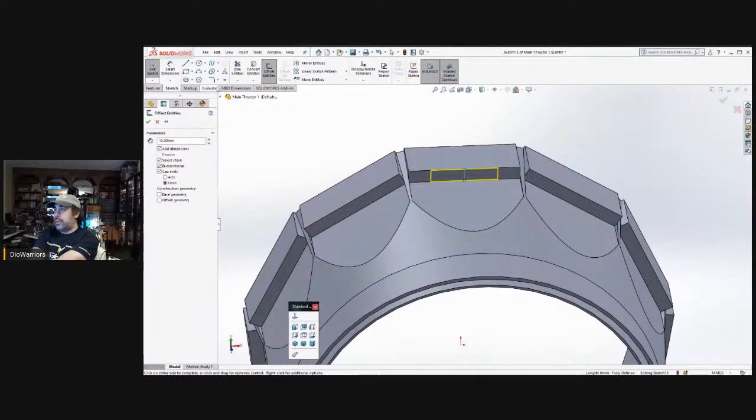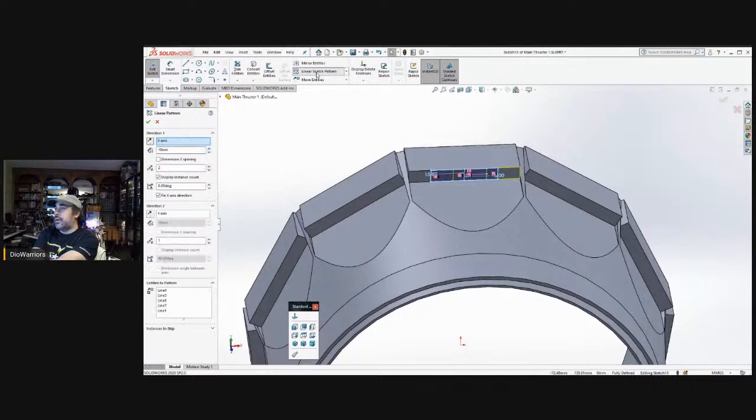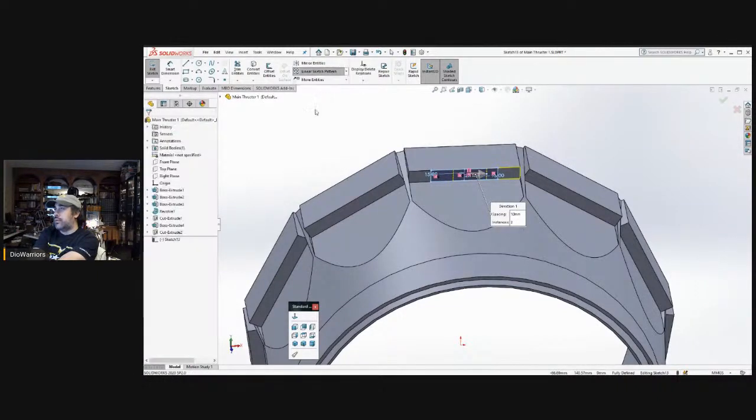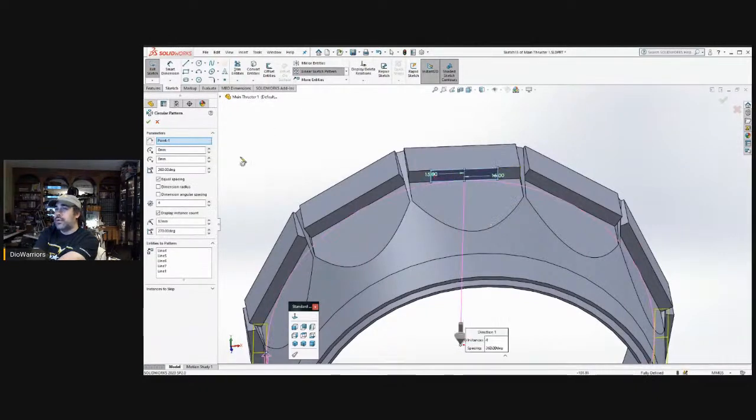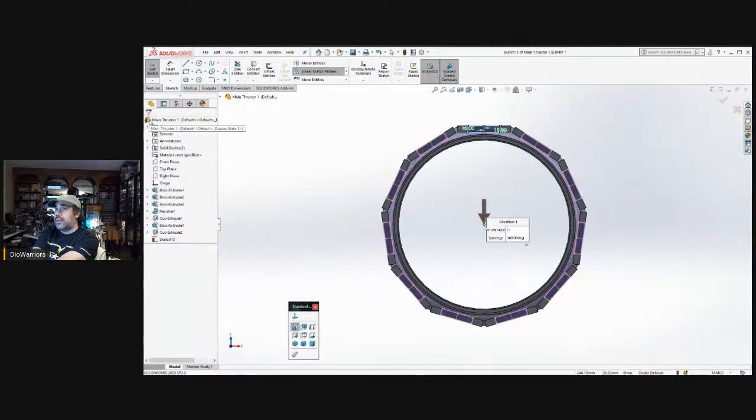Let's go ahead and copy this, actually. So let me select this, copy this, make an array, because what I want to do is go all around. I want to make a circular array. Let's change the view to be straight on and just increase the number of items. Okay, I'll click that.